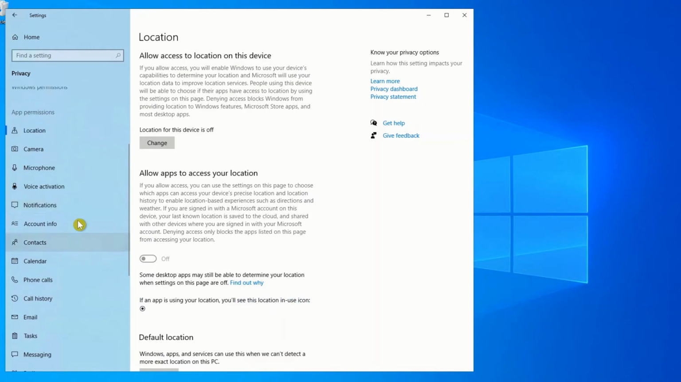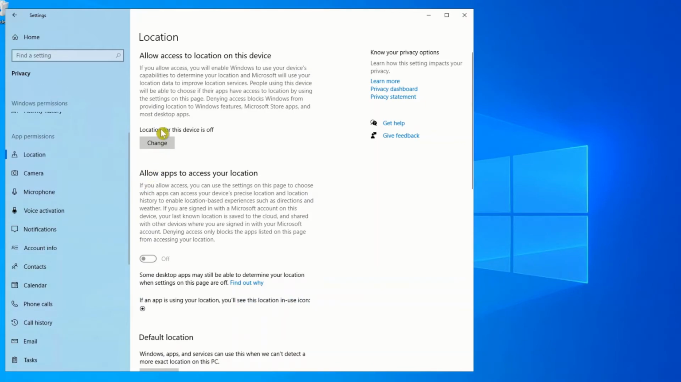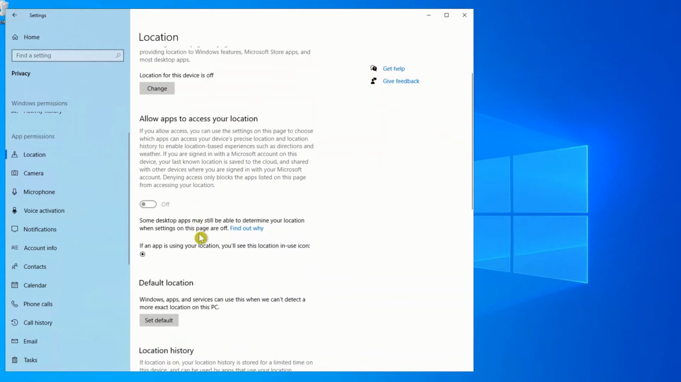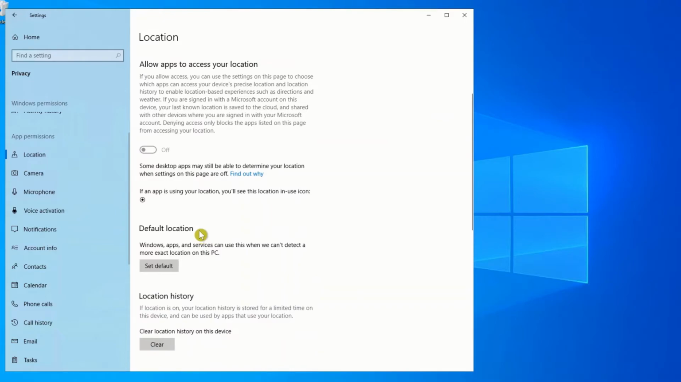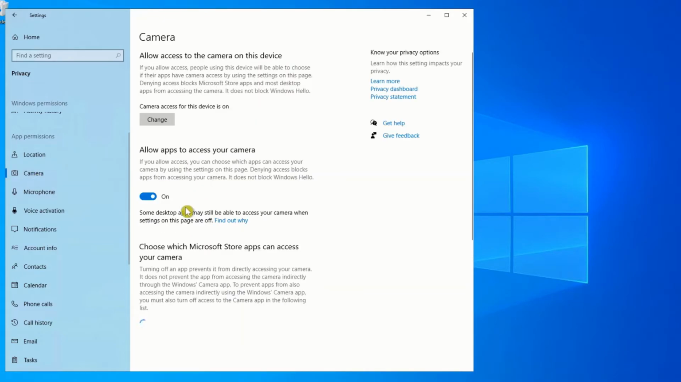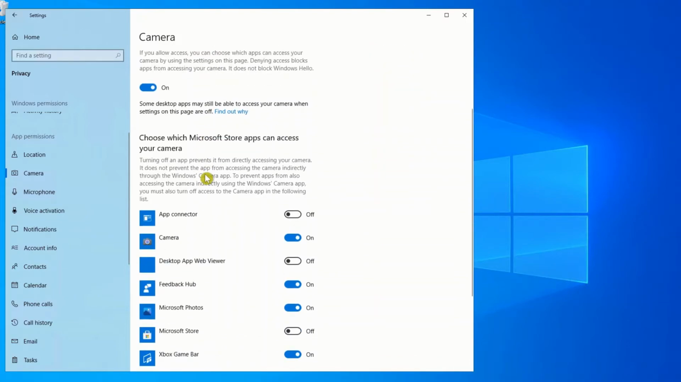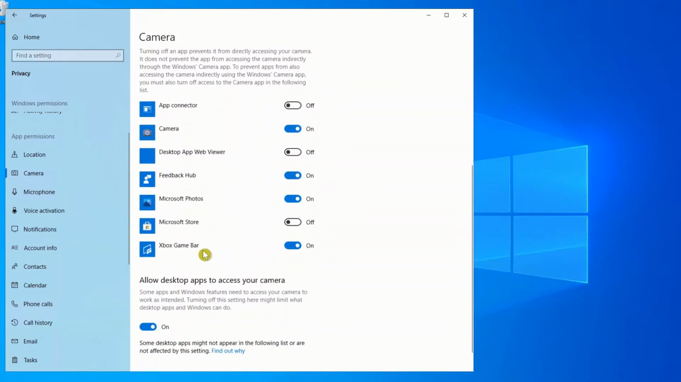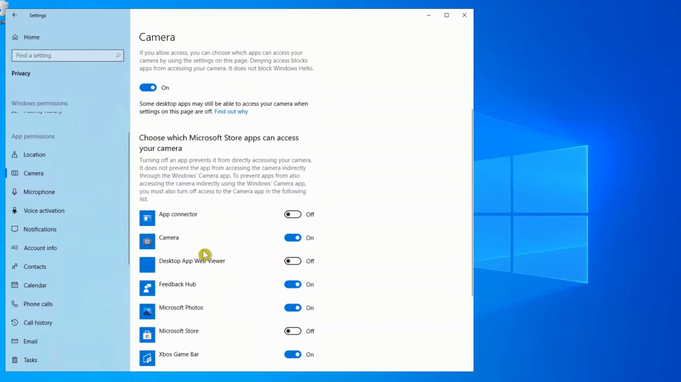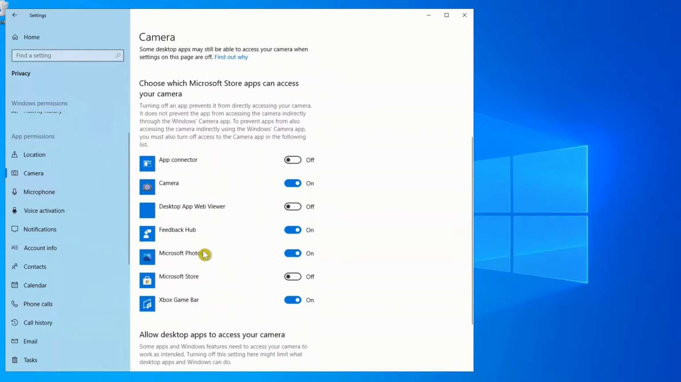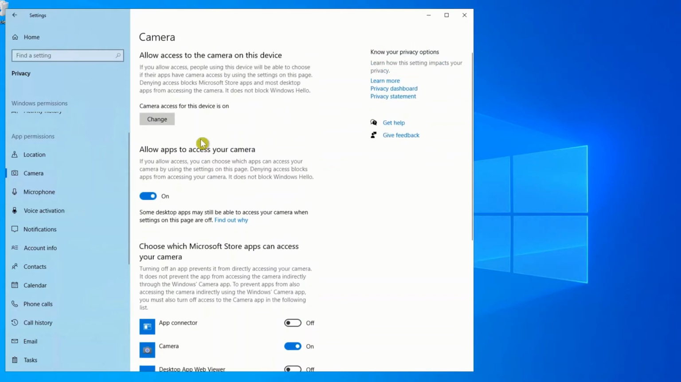Other things you want to look at is your location. Typically speaking, if you've got a laptop, a lot of people turn location on because they want to be able to put the weather no matter where they are and various things, but I personally turn it off. Your camera, if you're using your camera, such as Zoom meetings and things like that, come through here and have a look at which apps, because this is mostly relevant to Windows 10 apps.